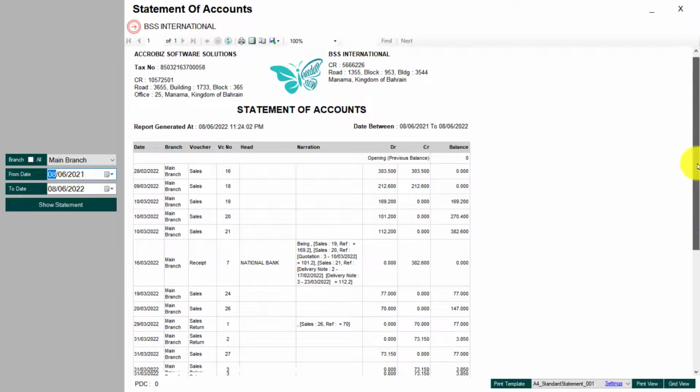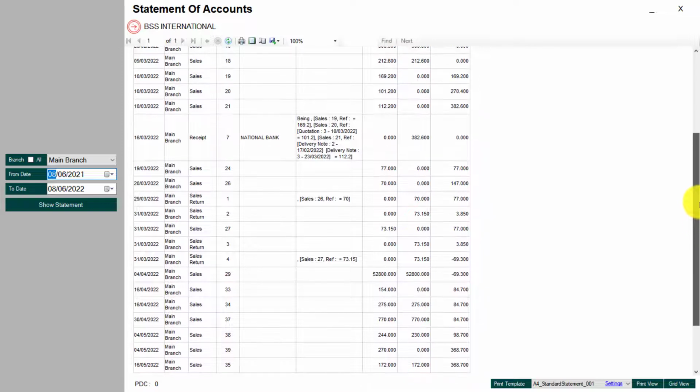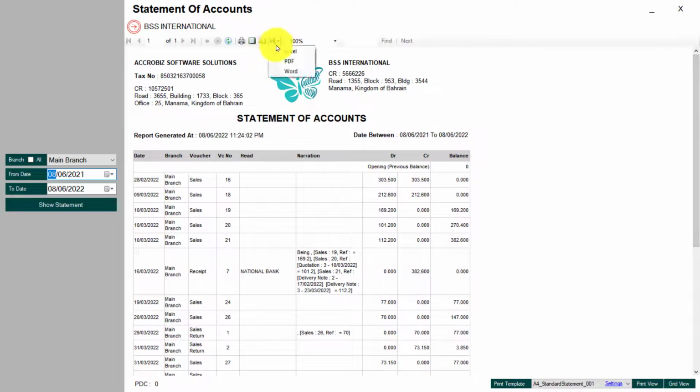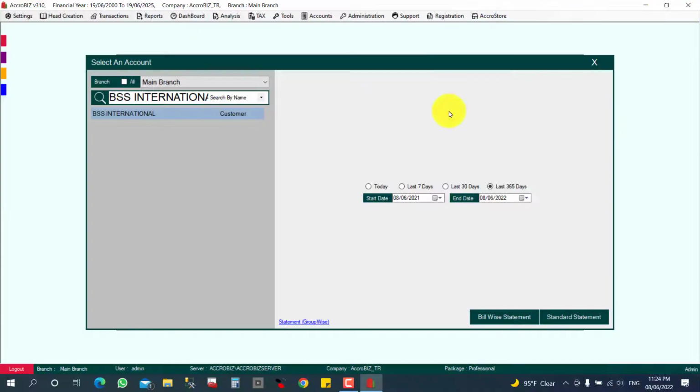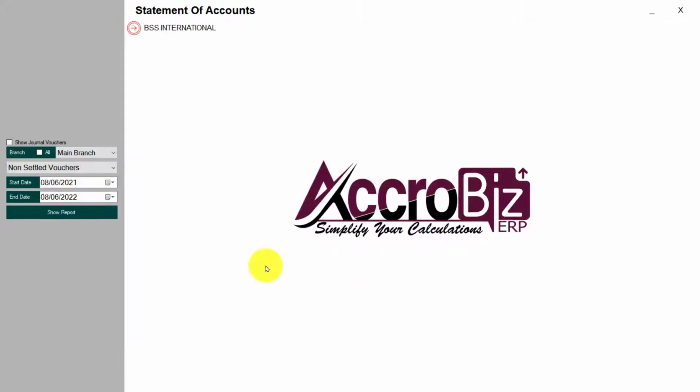So this is the statement for the particular customer. You can export it to Word, Excel, PDF. You can export the statement very easily. And there is another statement, the bill wise statement. You can click it here, bill wise statement.